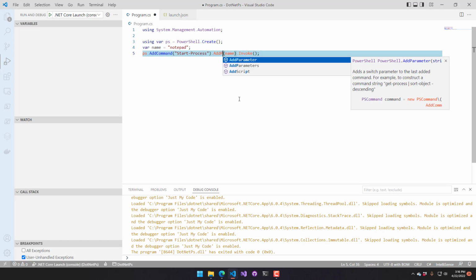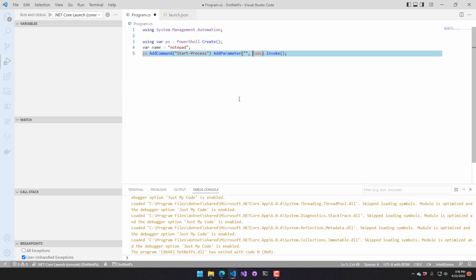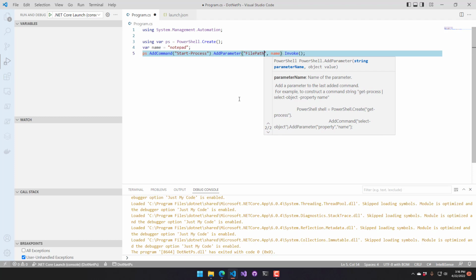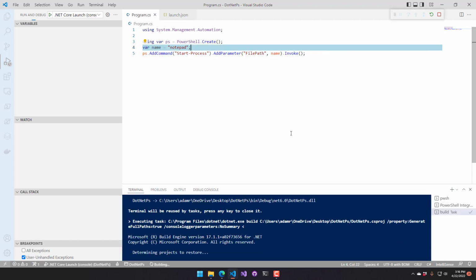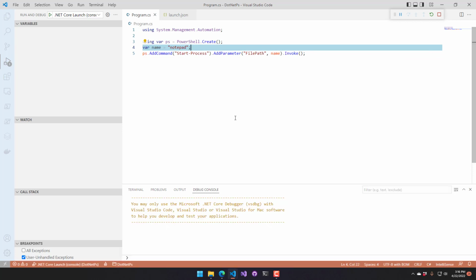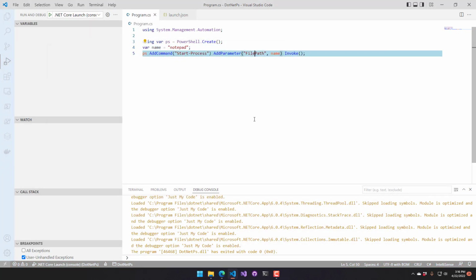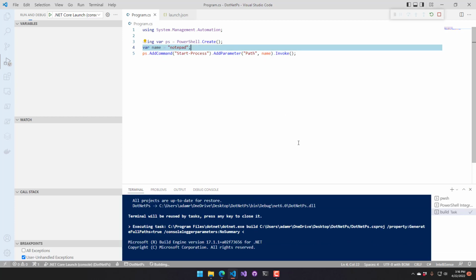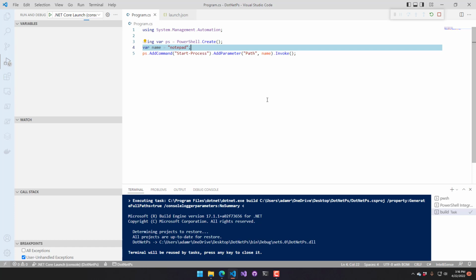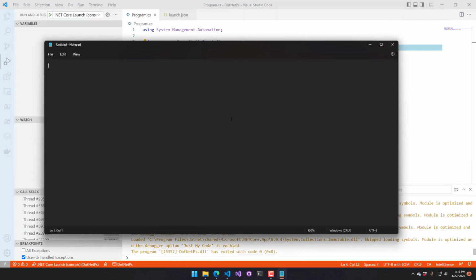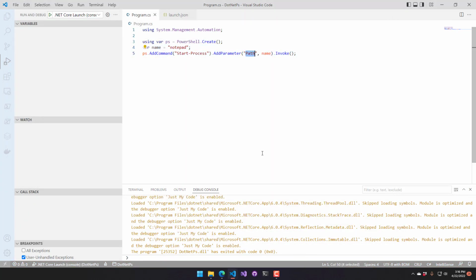Or I can use AddParameter, and then I think it's FilePath. So then you can do it by parameter name. So now when I run it, it should pop up my notepad. Yep. So let's say I got this wrong. I got Path instead of FilePath. So what that's going to cause is, that works too. My path.